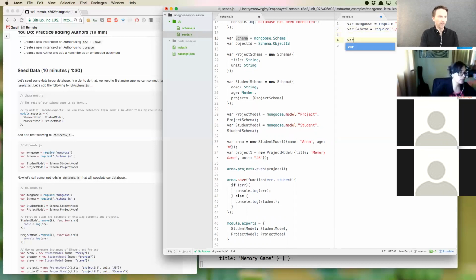Cool, and then let me declare my student and project models here. So my student model is going to equal schema. And then remember that schema now refers to this module.exports object, because I'm requiring the file. And remember that when I require the file, whatever I attach to module.exports is going to be fair game. I'm going to have access to it. So essentially, it's going to be schema.studentModel, because I'm going to grab that property off my module.exports. So student model, and then down here, I'll do the same for project model.